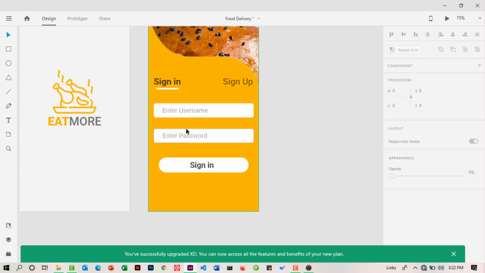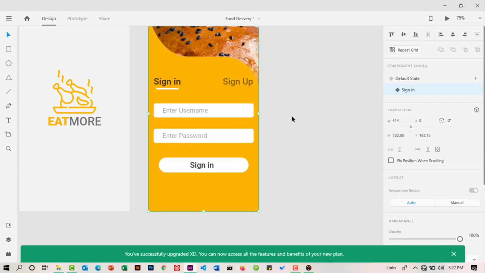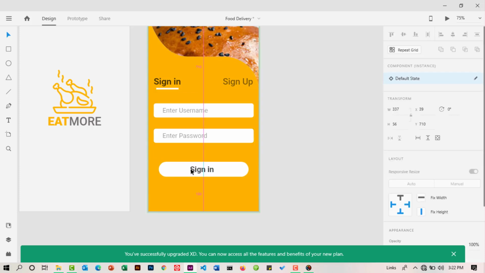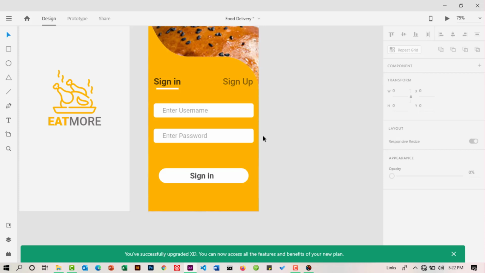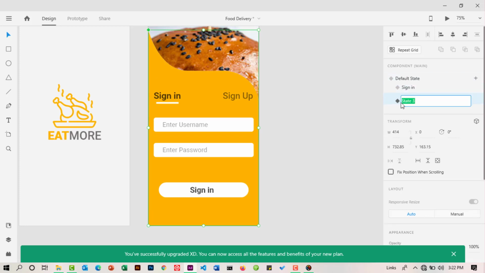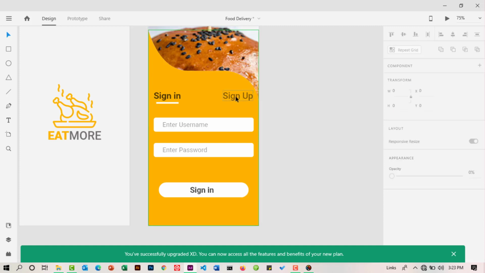Alright, so now we want also to create another state, and that is now, so this should be down here. Now we want to create yet another state, and that will be our sign up form. So I'm just going to click this component here, and then I'm going to create a new state, and this state will be sign up, like that.